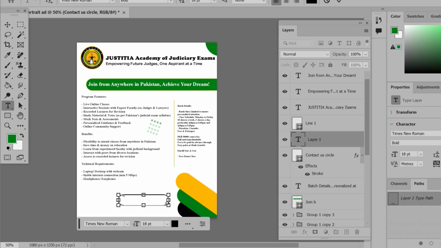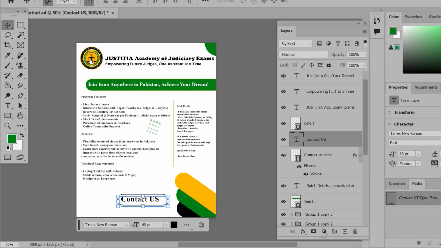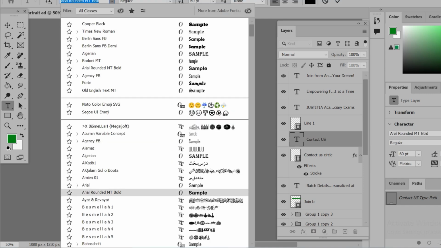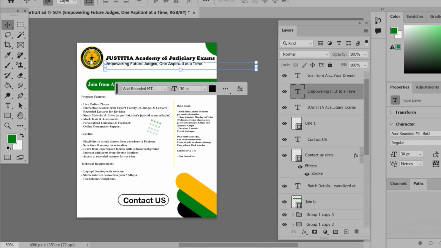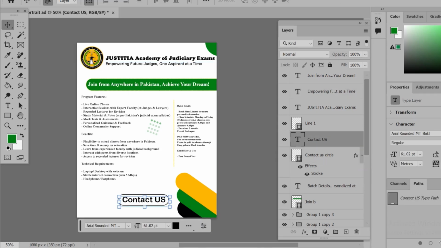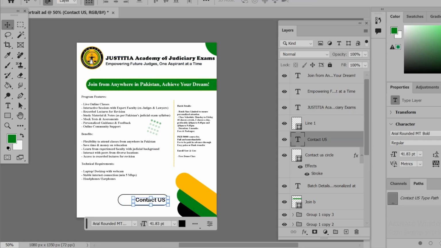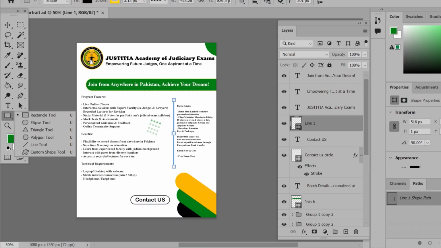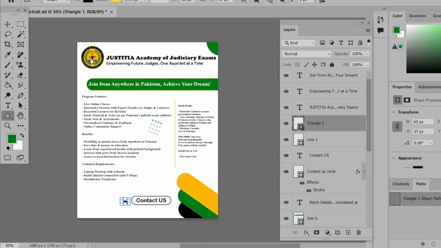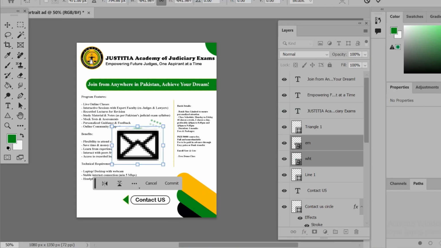Now I will add contact us text on it. Now I'll select the triangle tool and draw a small triangle. Now I will add the WhatsApp and mail icon.